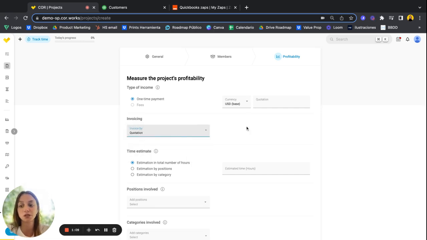If I choose quotation, which is one-time payment money, here you have to input the amount of money your project is going to cost. And then if you choose approved hours, which is the second option, you have to input here the amount of hours you think your project is going to take, right?